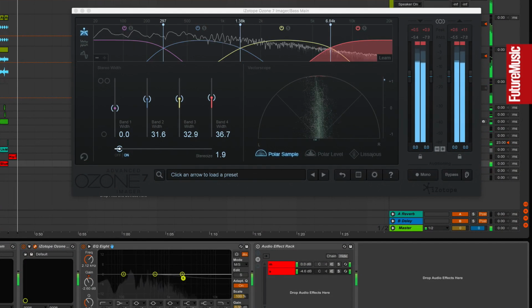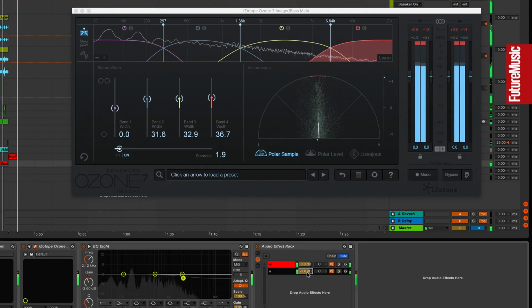We're all familiar with stereo widening techniques, but here's how to use half a dozen in combination to create wide, mono-compatible and balanced mixes.